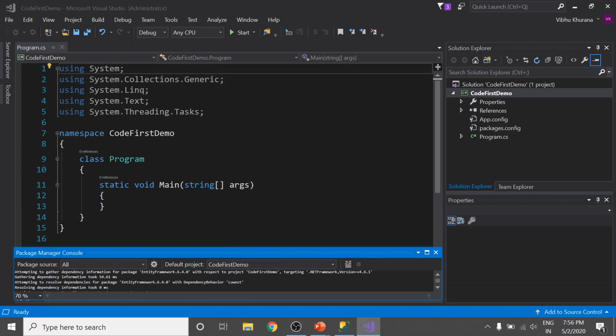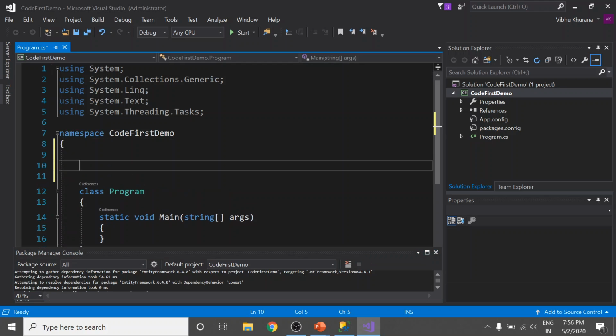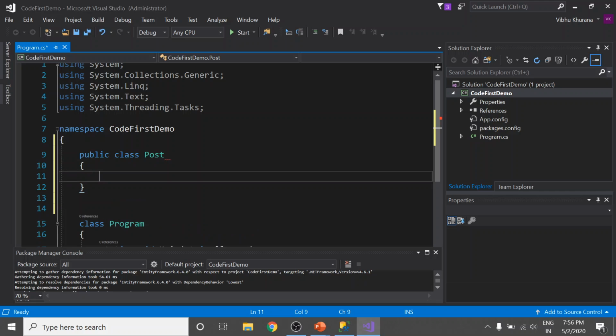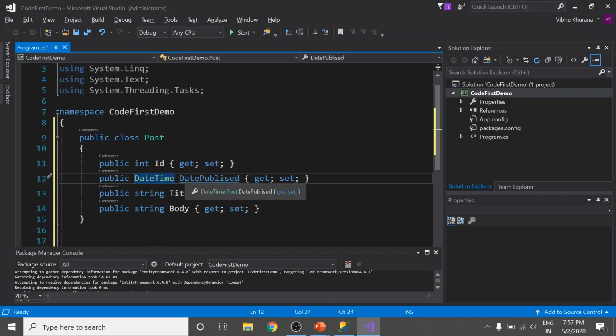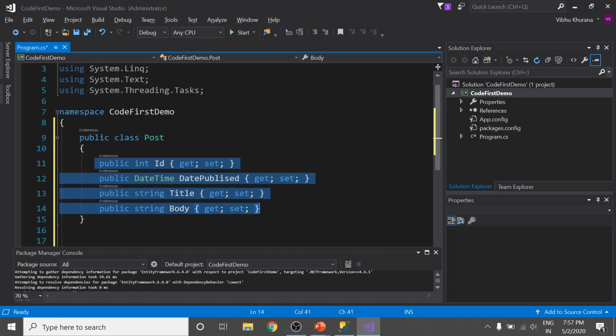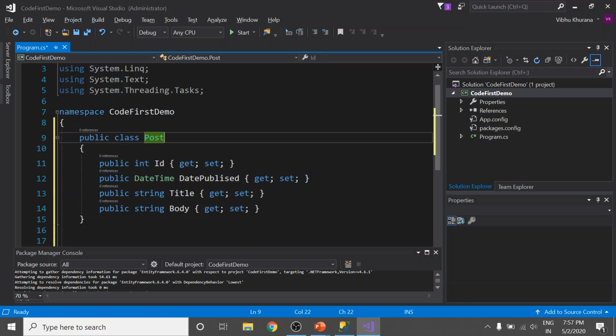Let me just move it. Here we need to create a new class called post. Here I have added a few properties to this class, and you see that this class looks exactly the same as the one that Entity Framework created for us in the other video. But in this lecture I created it by hand.